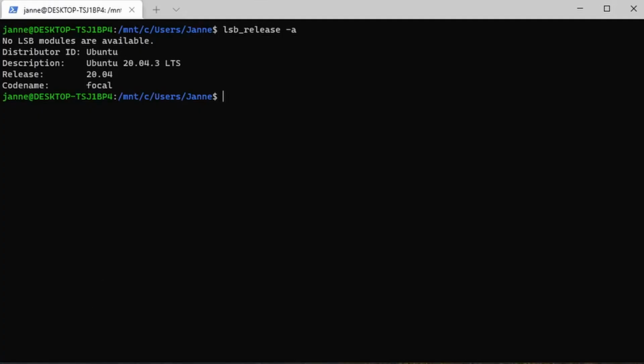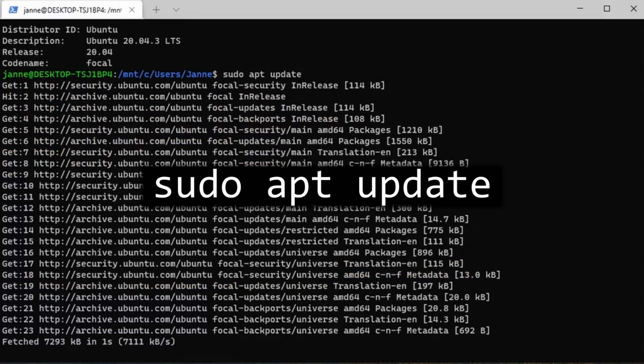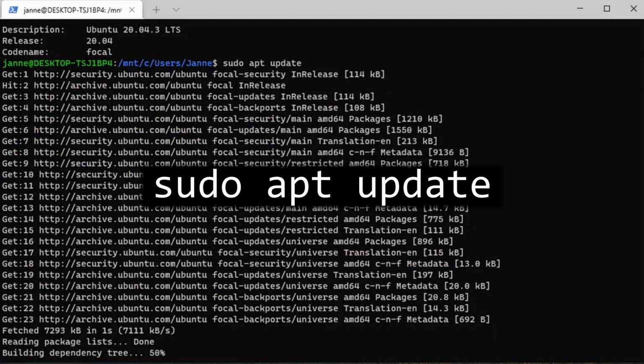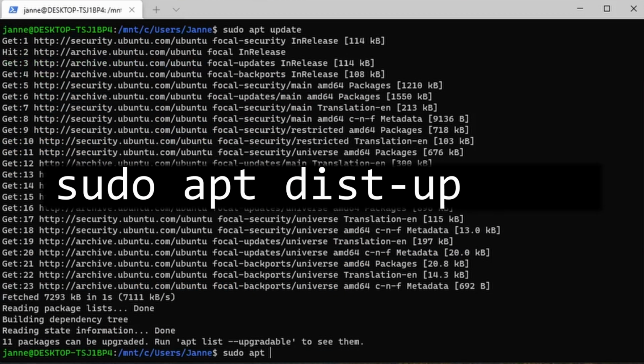Here we are on the Ubuntu terminal. As you can see, we are currently running Ubuntu 20.04. The first thing we need to do is to run sudo apt update, followed by a dist upgrade.